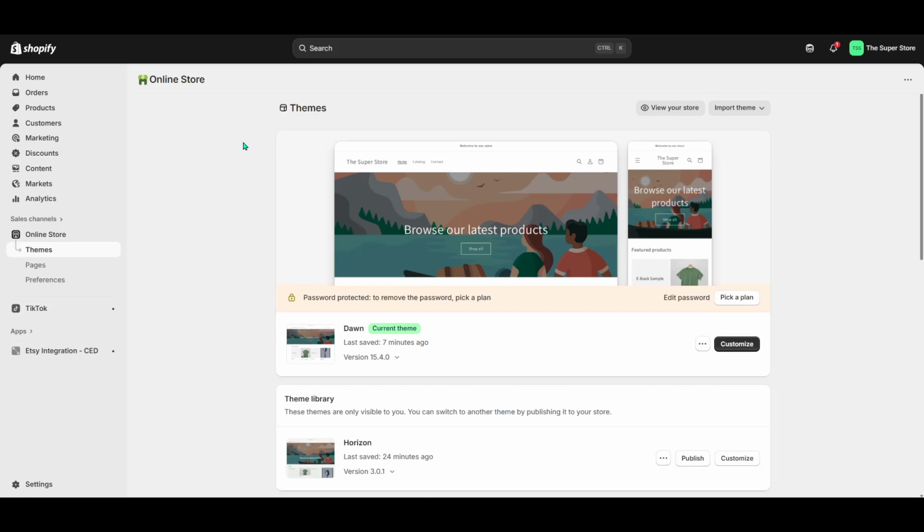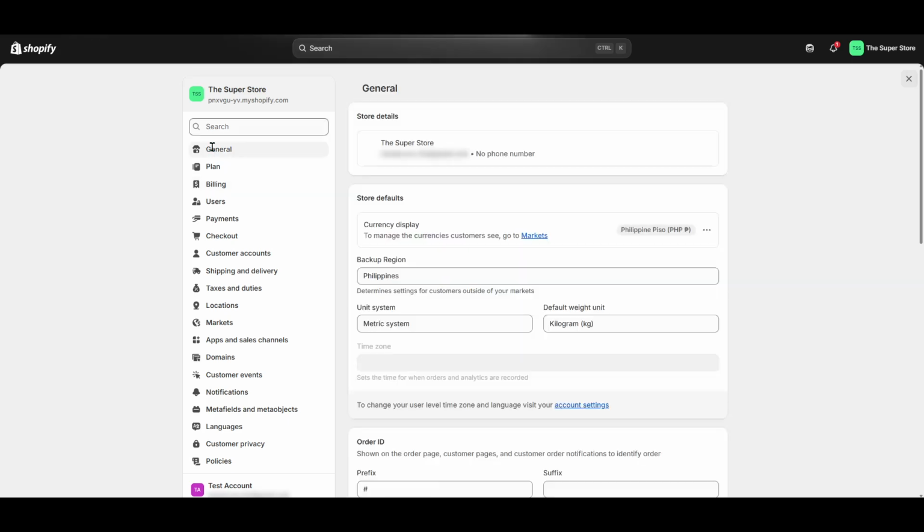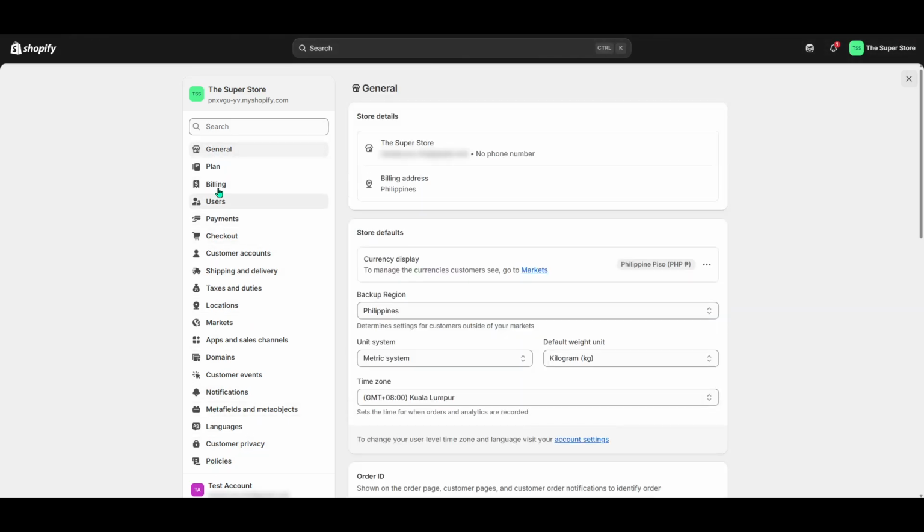First off, head over to your Shopify admin dashboard. This is your main management area where you control every aspect of your online store. Once you're here, look towards the bottom of the left-hand sidebar for the Settings option. Clicking on Settings will open a new set of options for you to browse through. This section is crucial, as it houses various settings that govern your store's operations and functionalities.